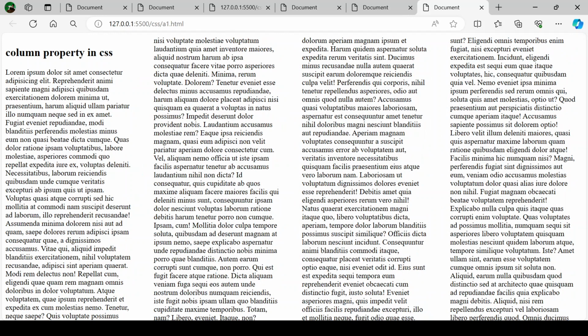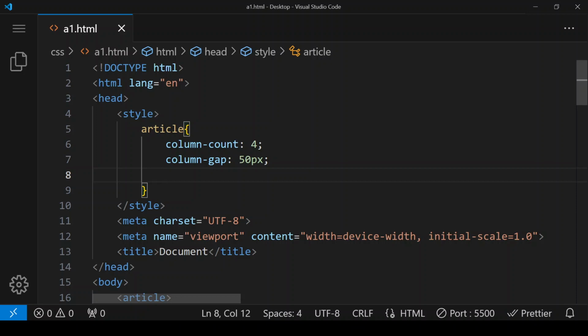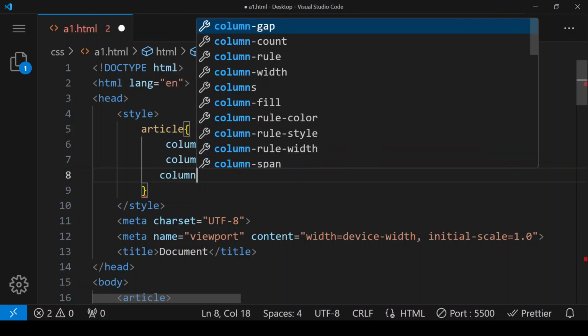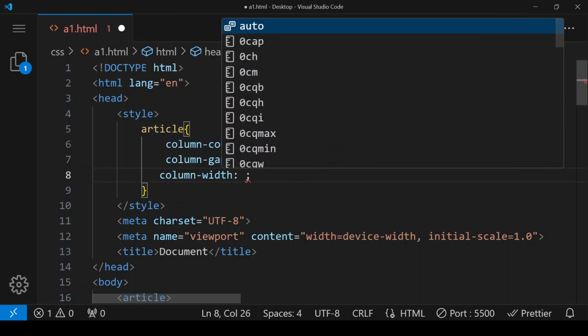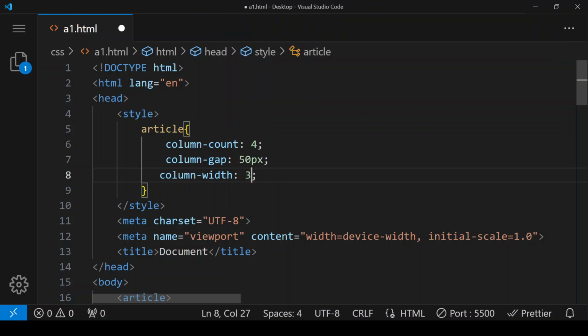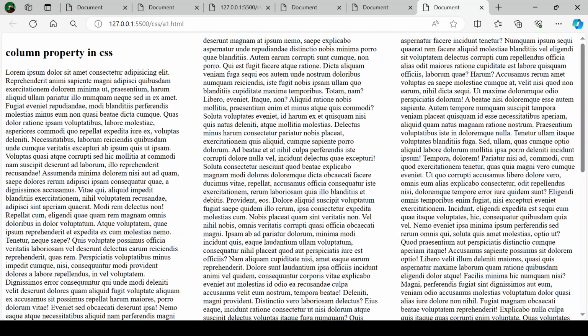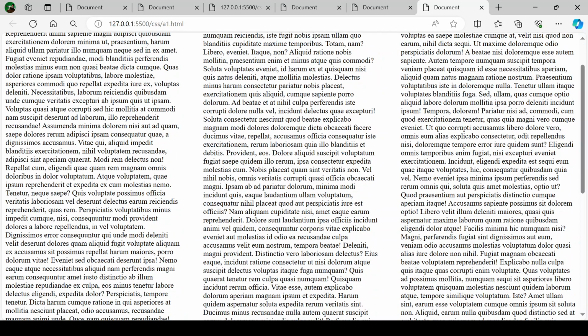Next property is column width, which is used to set the width of column, and here I'm giving it as 300 pixel. Save. So it has increased the width of column. Fourth column is adjusted.